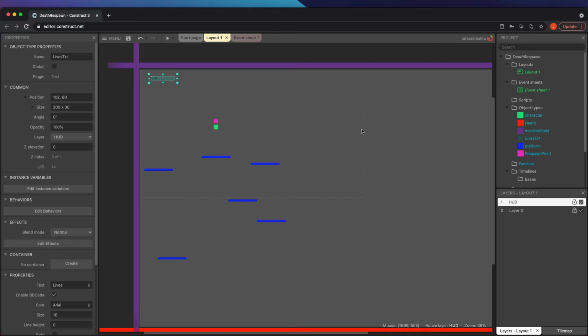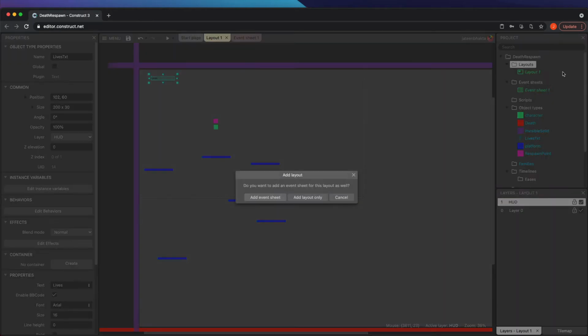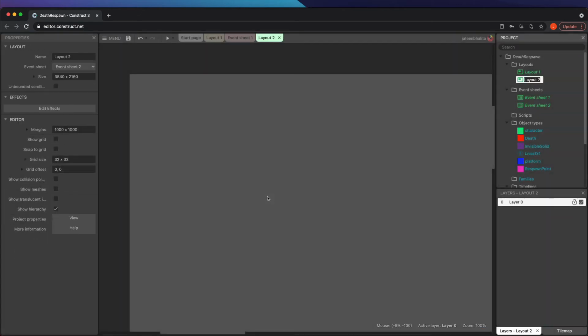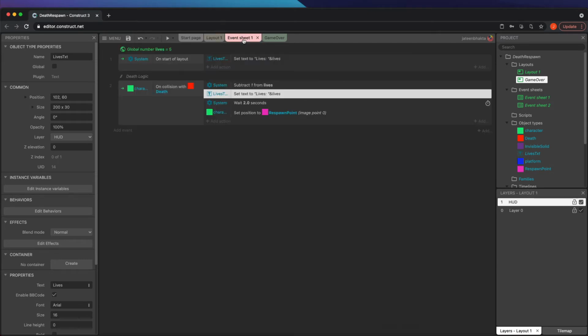So what we're going to do in the next piece is go ahead and go to our layouts here on the right side. We're going to right click and add the layout itself. And to the layout, we're going to add the event sheet. And right now I'm just going to call this game over. I don't really care what's here right now, but your game over, try again screen, whatever you want, could be that. So now we're going to go back here, go to our event sheet 1. And we're just going to do a condition check.